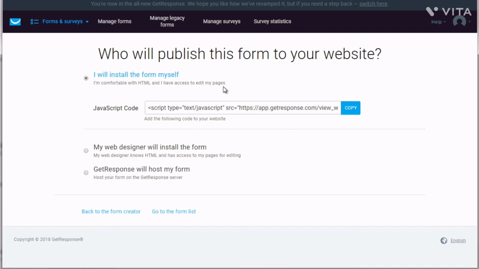And now there are several different options that you have. You can say, "I will install the form myself," and it'll give you a script code. So this is JavaScript. You can click copy. And then of course you can add that to your landing page, you can add that to your blog. Now, like I said, if you're using Leadpages, then you're never really going to have to even go through this process. This process really is only for if you are posting this directly to your blog or anywhere else.